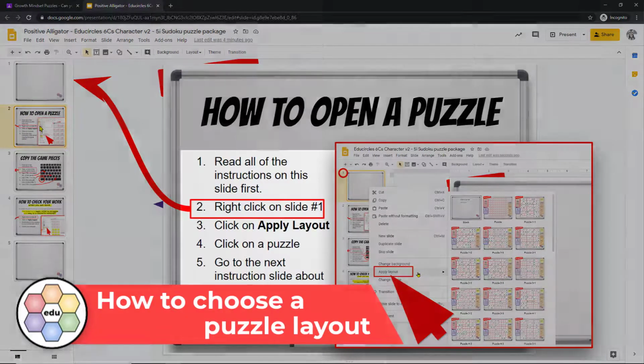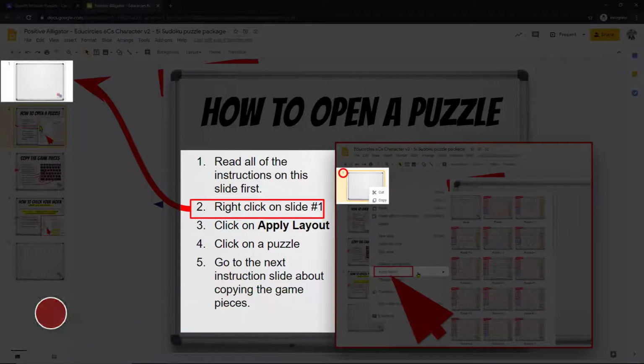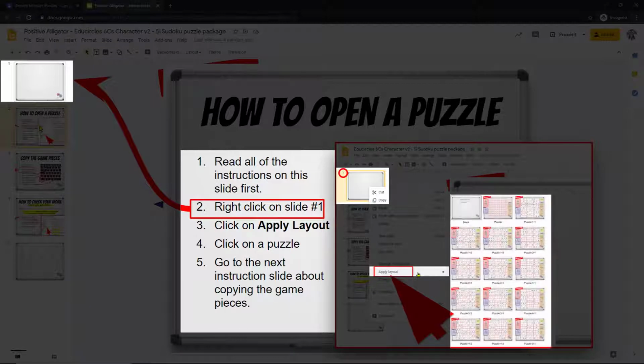Step 1, read all of the instructions on the slide first. Okay, I'm going to right click on slide 1. I'm going to click on Apply Layout in the menu that pops up, and then I'm going to choose a puzzle from the list, and then I'm going to go to the next instruction slide about copying the game pieces.